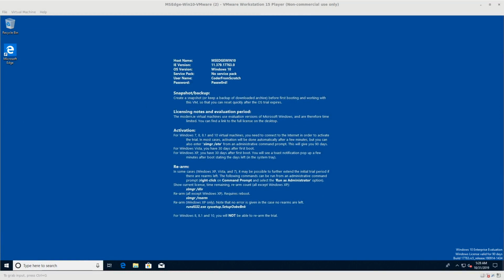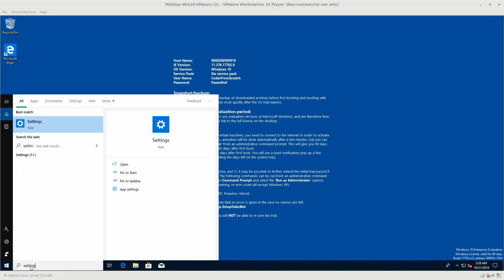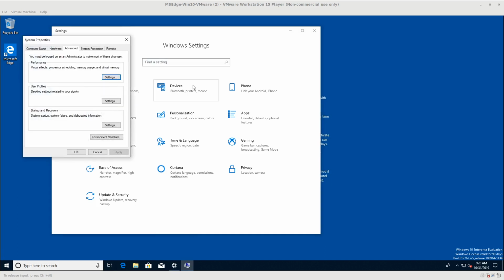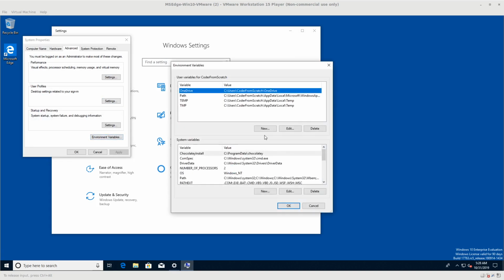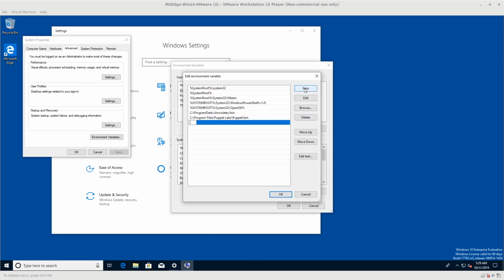The first thing to do is to set the system variables. So we're going to go into settings. And we are going to write environment and edit system environment variables. We are going to click on the environment variables. And in the system variables, we are going to look for the path. We click edit. We add a new one.